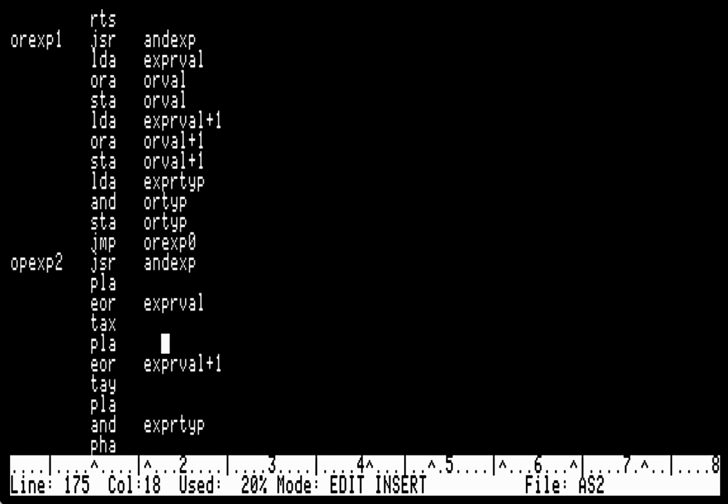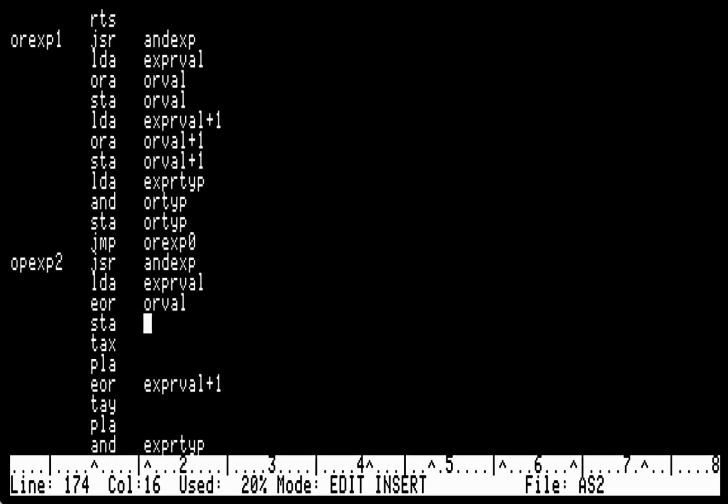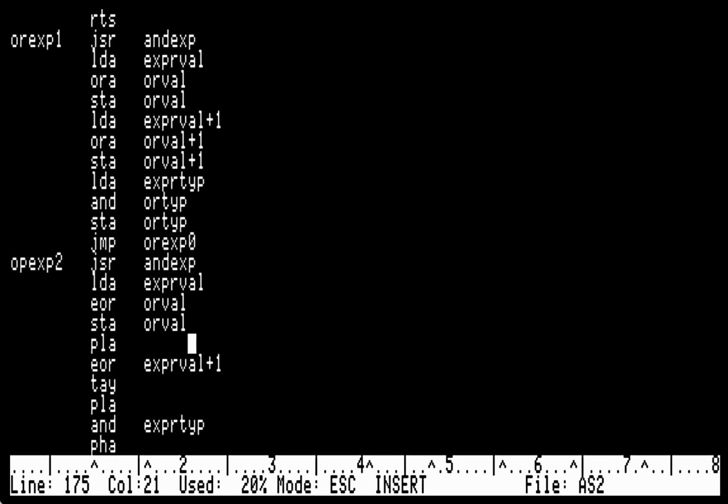And then we have to do the same thing here. This is the case of an exclusive OR operator, right? So we'll load expr val, exclusive OR val, store OR val. Okay, load expr val plus 1, exclusive OR val plus 1, store back into OR val plus 1. All right, load expr type and OR type, store OR type.